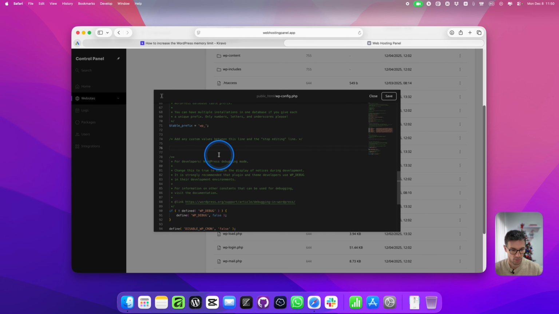Okay, scroll down until you see this line. Add any custom values between this line and the stop editing line. So click here and paste the code. Now click save and close.